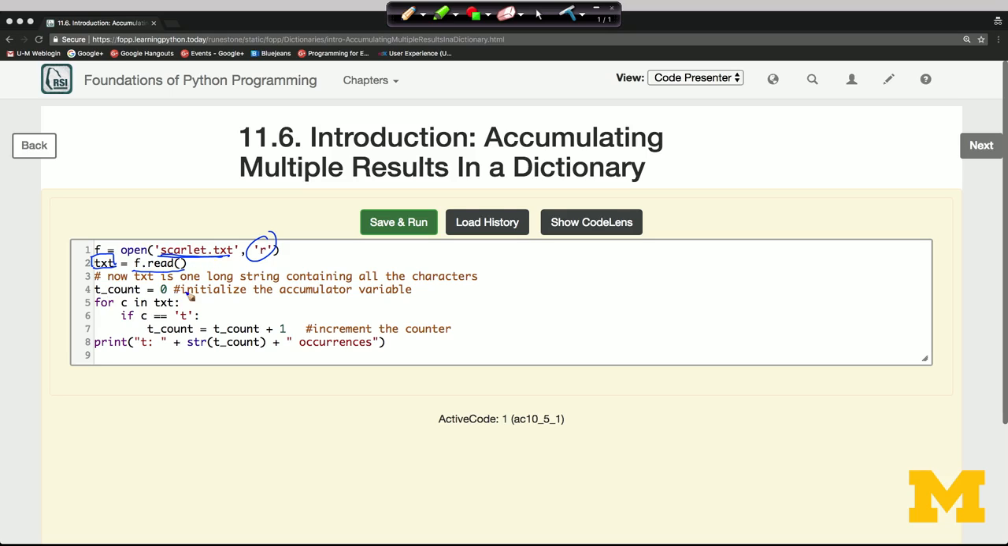The way that we would do that is with the accumulation pattern. So here, tcount is our accumulator variable. We initialize it to be 0 at first to say that we've seen 0 t's so far, and then we iterate through every character in our text file, and we say if that character is the letter t, then say tcount equals tcount plus 1. In other words, we just saw one more character t.